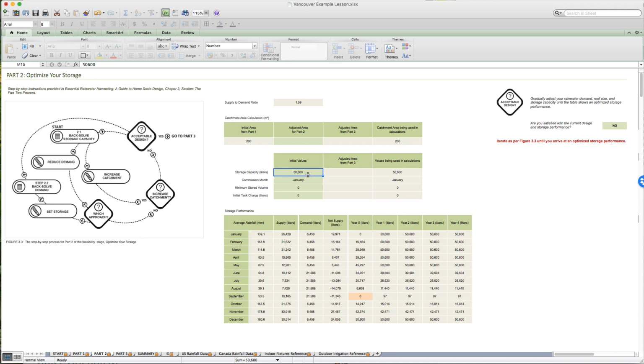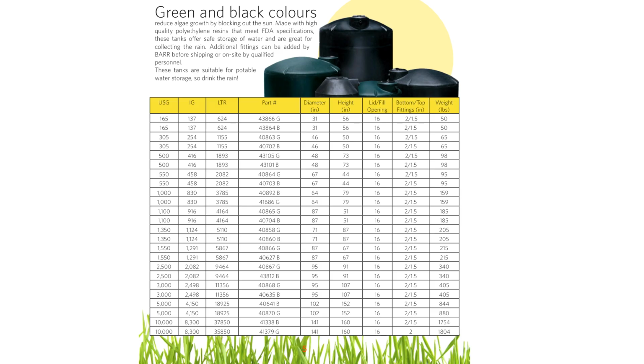Now, the Vancouver family needs to ask themselves, is the design acceptable? They pull out a page from a catalog from their local rainwater tank supplier, and they see that the largest tank size is 35,000 liters, or almost 36,000 liters. And that tank has a 141-inch diameter and a 160-inch height. So that's 12 feet in diameter and even more than that in height, or 3.5 meters in diameter. They know that this is way too big and way beyond the space constraints they have.